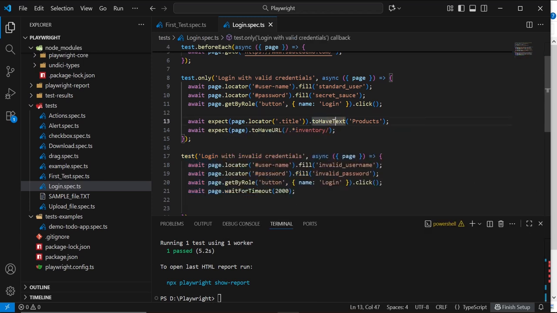Now, you know how to skip a test case and run only a specific test case in Playwright.